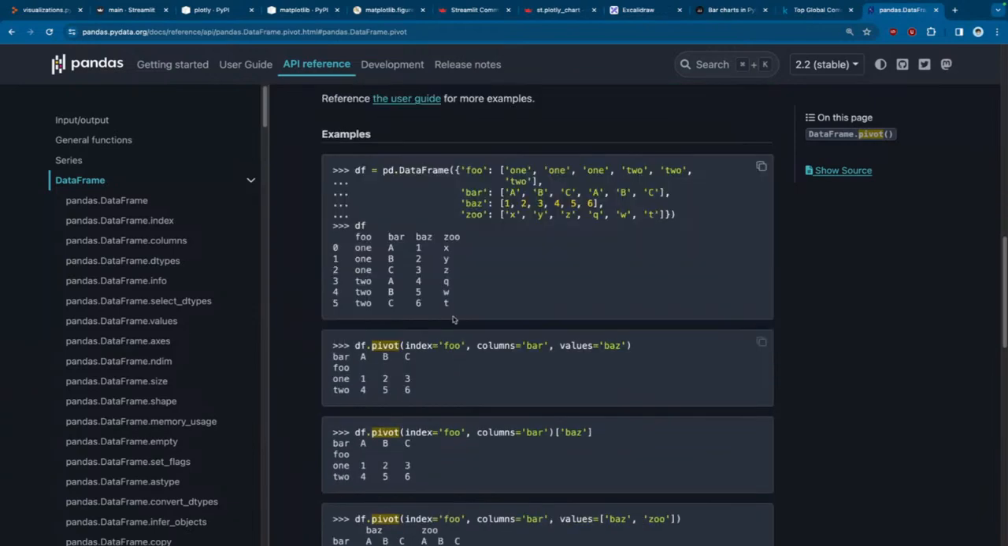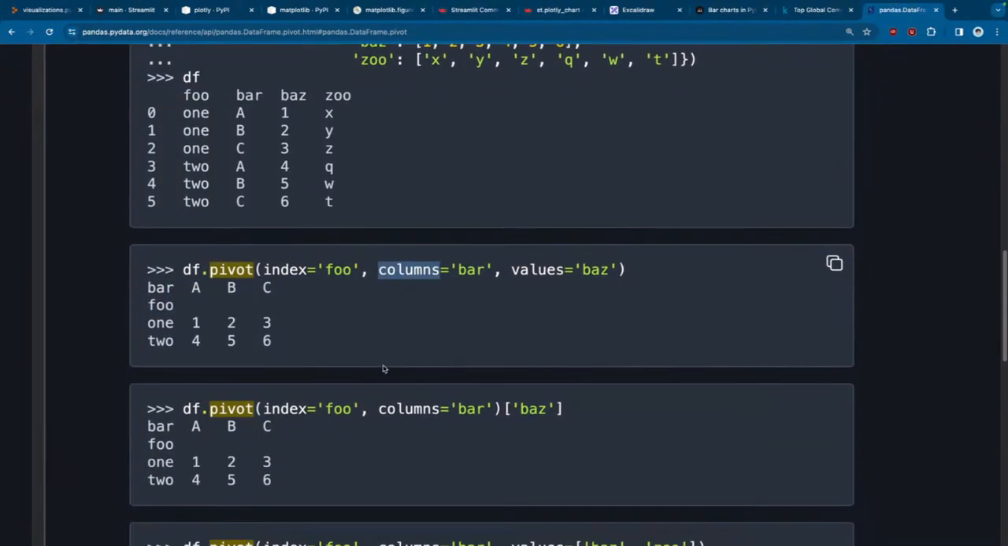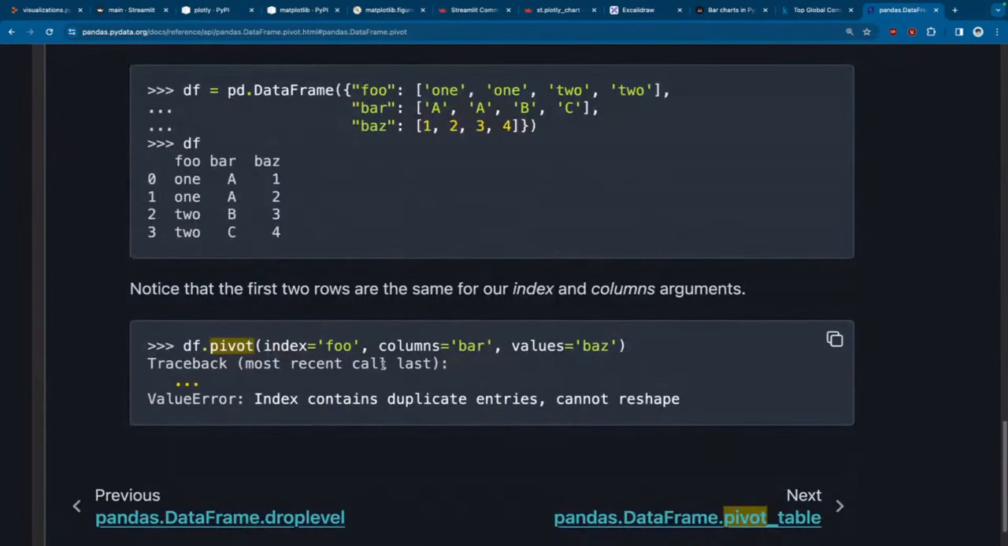Okay, I think this should be a good enough example. This is our original table, with foo, bar, bars, zoo. If you apply a pivot on it, on index, let's say foo, it basically rotates your whole data frame. Whatever was the column came down to your row, but they also did a bunch of other things. Can they do something very simple here, which would show it easily?